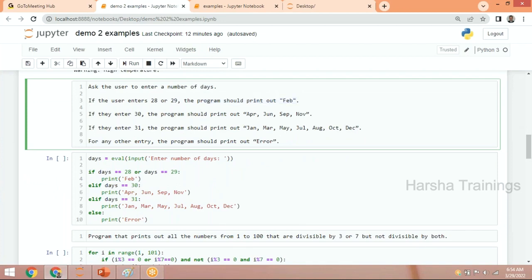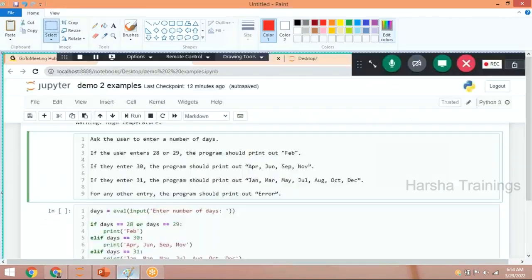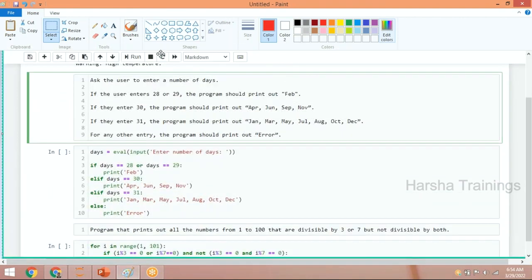Now let me take this problem and explain step by step. What is my second condition? If the number of days is 28 or 29, I should display February. If the user enters 30, we know that April, June, September, and November have 30 days. If the user enters 31, it may be January, March, May, July, August, October or December.